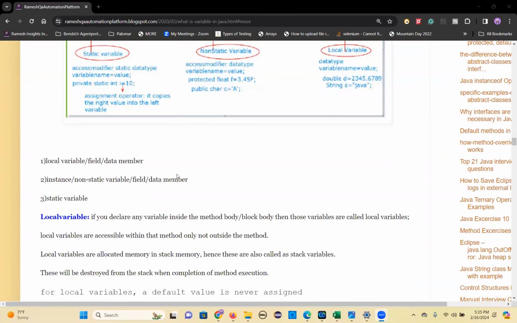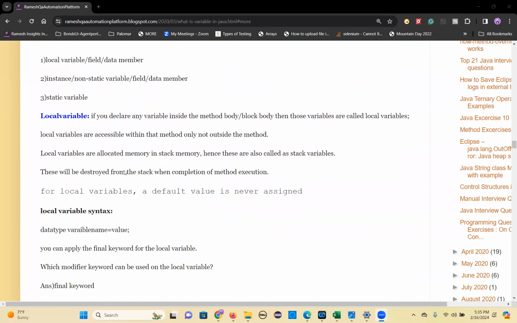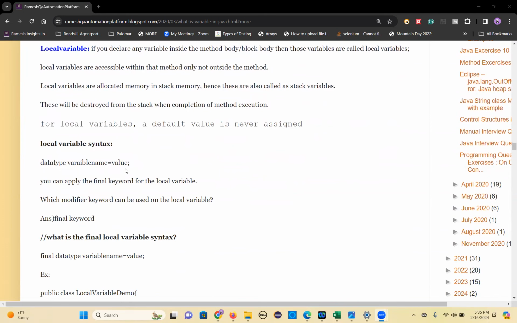So what is meant by a local variable? How can you identify these types of variables: local, static, non-static? If you declare any variable inside the method body or block body, then those variables are called local variables. So where can you declare them? Inside the method body or block body.